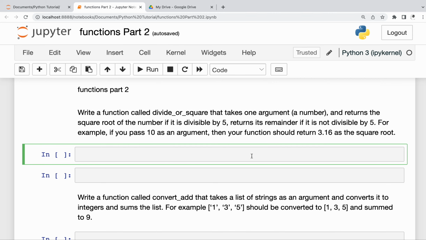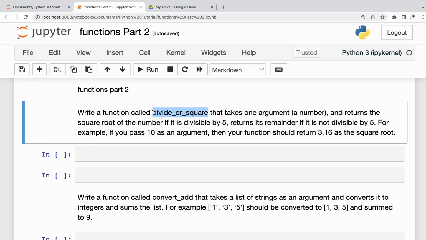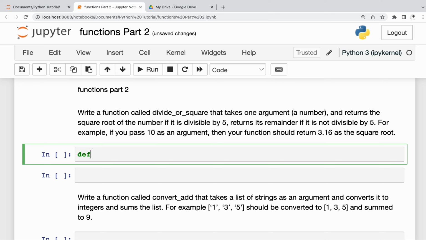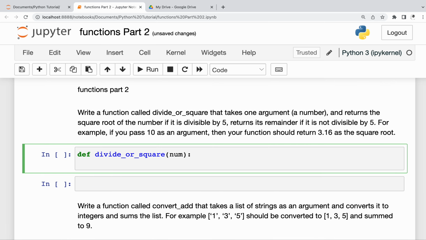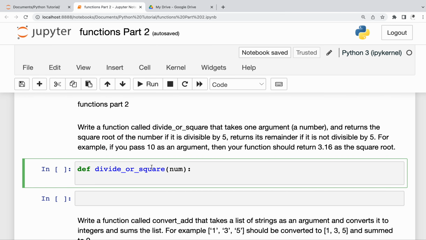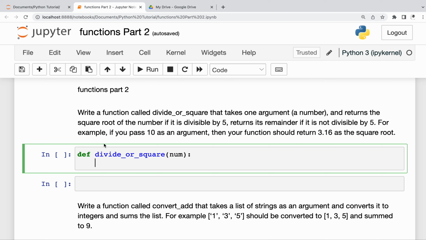So to start with, you say write a function called divide or square. So I will just copy these, right? We use the def keyword, remember, and a space, then our parentheses. Because we want to pass an argument here, we say num, which stands for number, right? And now we hit enter, and of course you know the indentation, please always take note. So now it says and returns the square root of the number if it is divisible by 5. So if this number is divisible by 5, then it should return the square root.